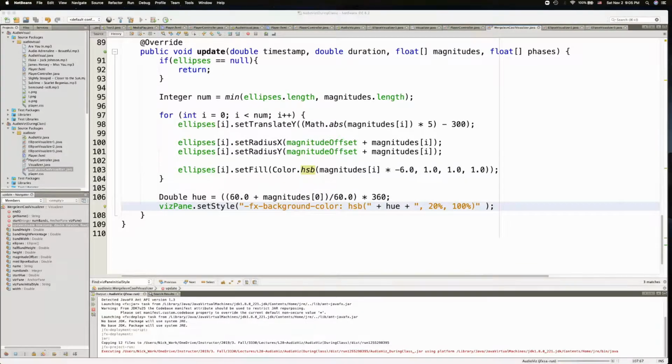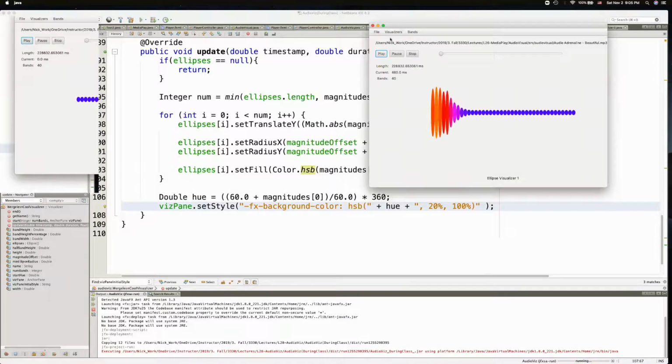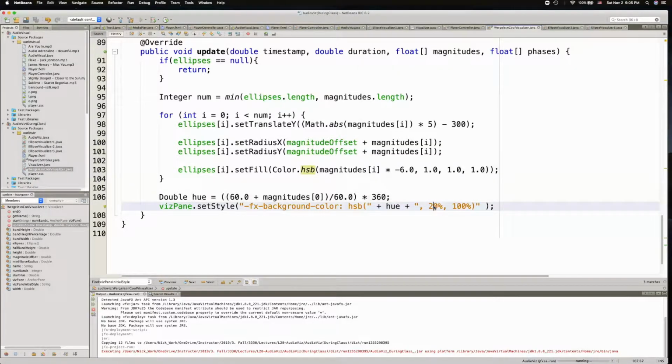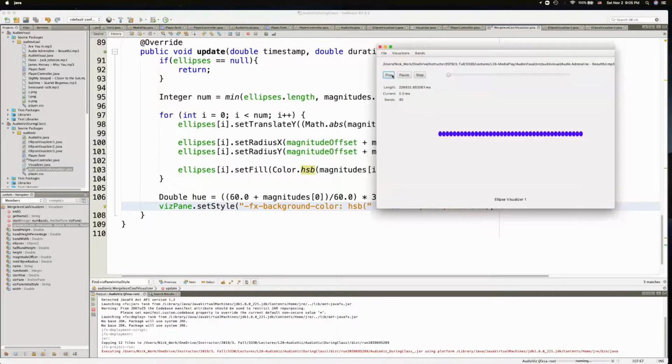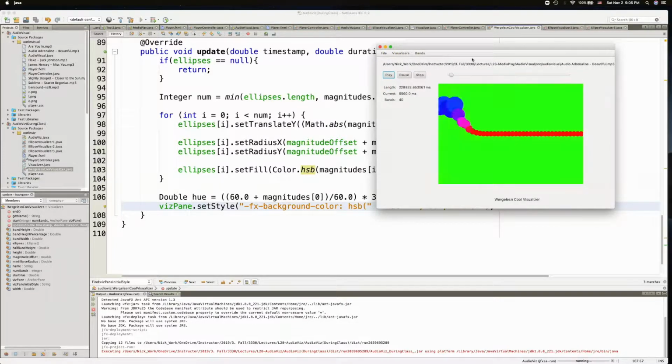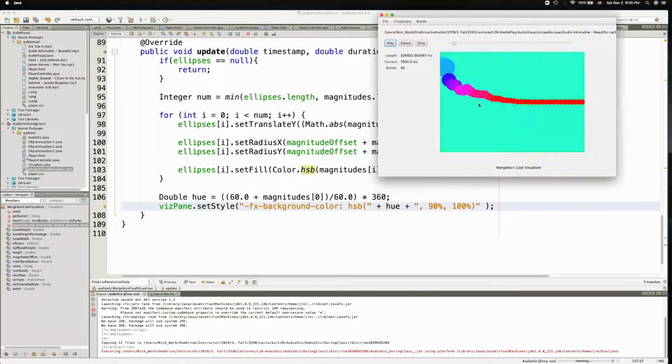So if I do 20%, run the program, click play, go to my visualizer, you'll see what it looks like at 20%. So let's say I change it to 90% and run the program. Click run, go to my visualizer, and you'll see how the saturation really affects how that color is being viewed.